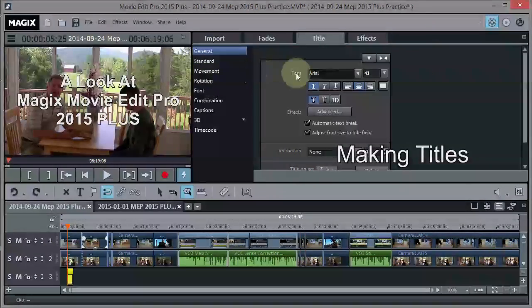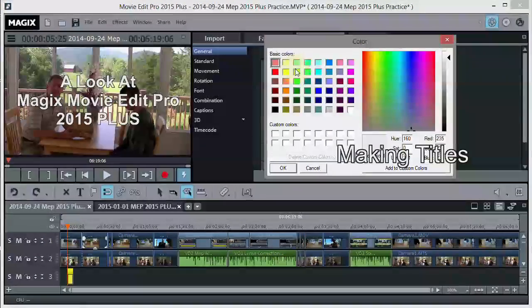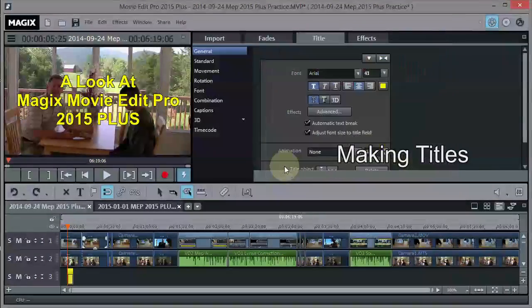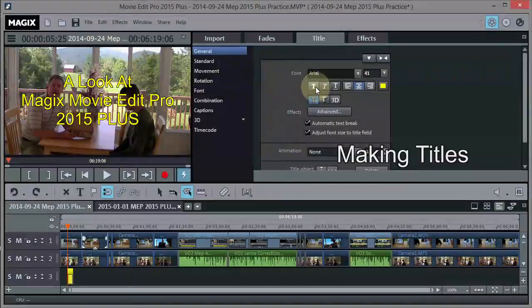Now at this point you can go back to the general category right here, and actually edit the color. Like if you wanted a different color, I could go with yellow, like that. You can pick italic or non-italic, bold or non-bold. This is bold, that's not bold. And then they have sort of a shadow effect here you can pick.